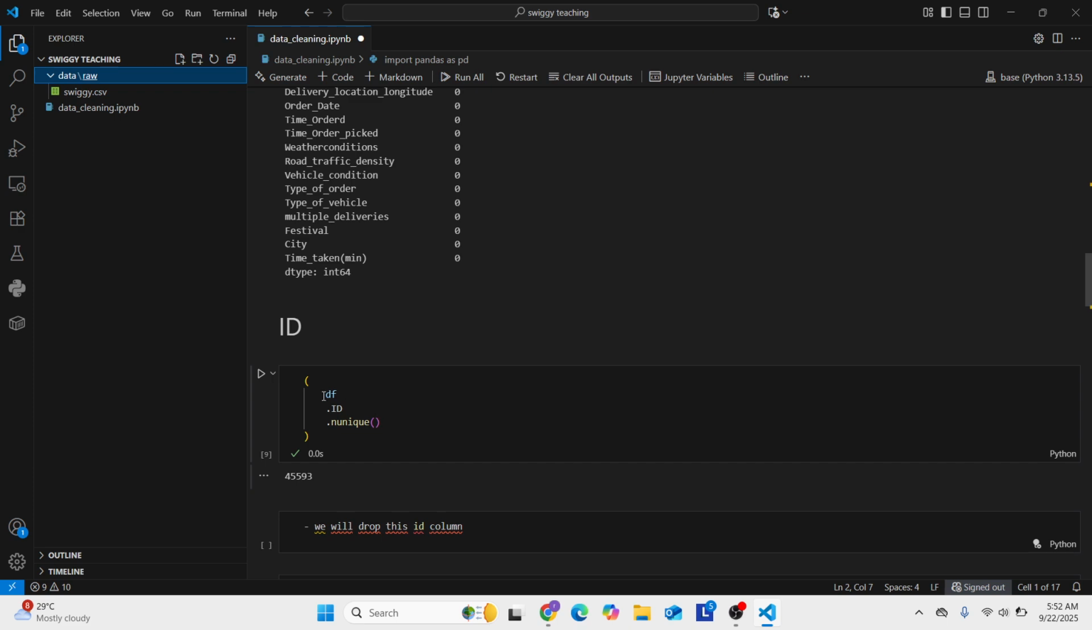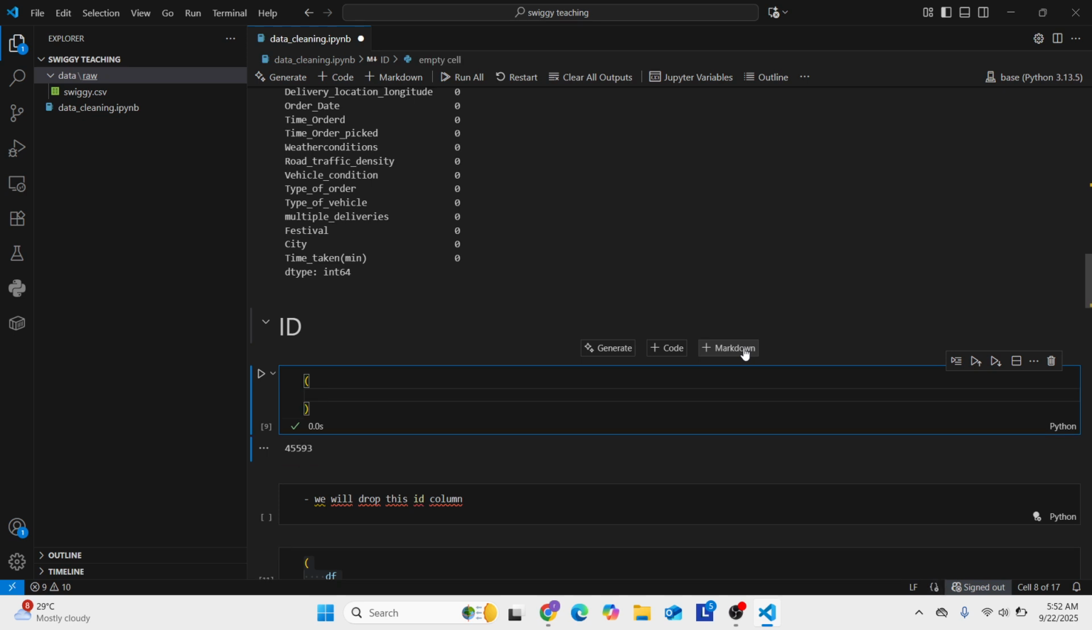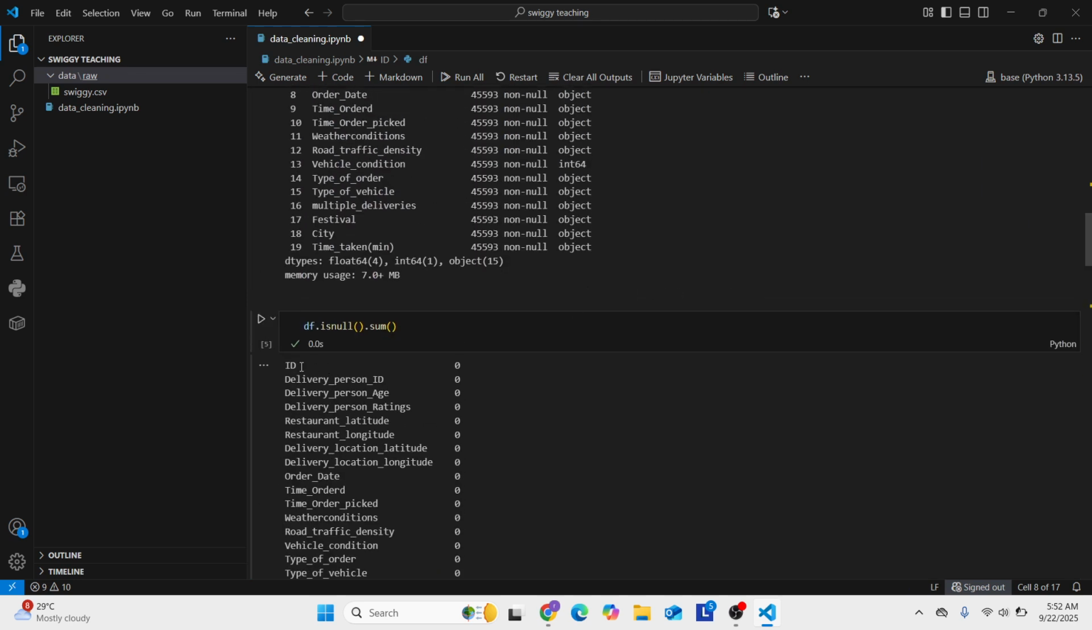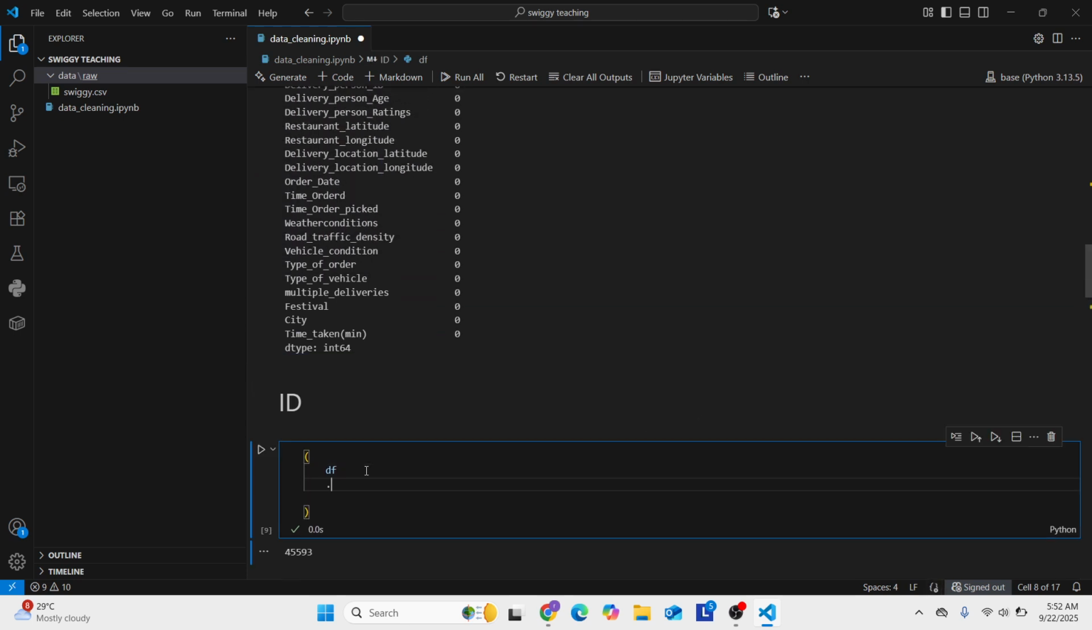So here you can see what I did. I am writing this to show you how we write the code. I open this parenthesis and after that I write the data frame name, which is df, because I have written df over here. I want to access this column. What is the column name? The first column name we can see over here is id. So after the dot we will write the column name.